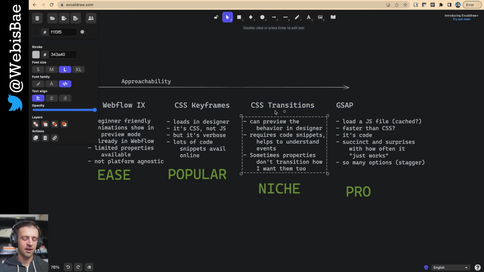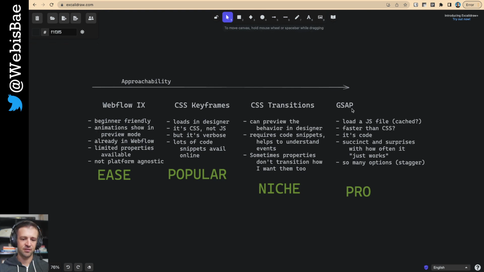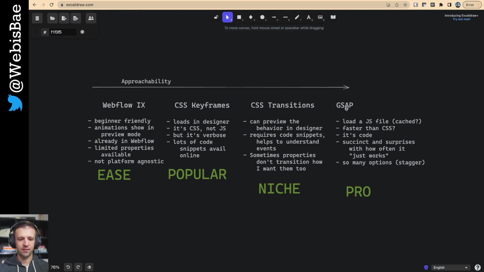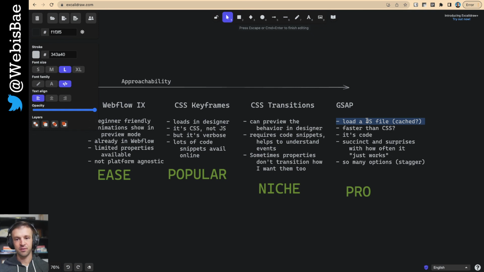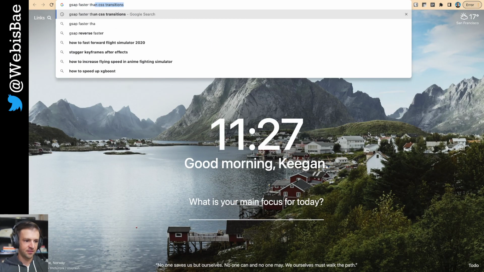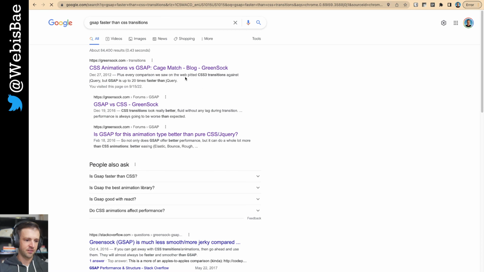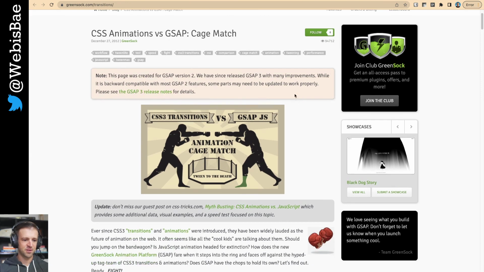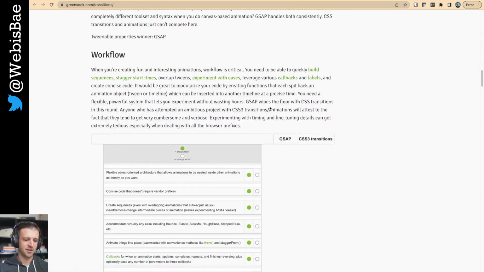I used to use these a lot, but I'm finding myself using GSAP a lot more, just because it's easier, faster. Yeah, and I really like it. With GSAP, you do load a JavaScript file, though a lot of websites these days do use GSAP. So there's a good chance your client could already have it cached on their machine. Let's see, GSAP faster than, I already have it searched here. There's an interesting blog article. I mean, it's by GSAP, so of course they're going to say that they win.